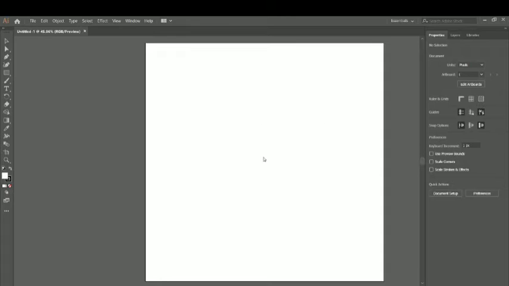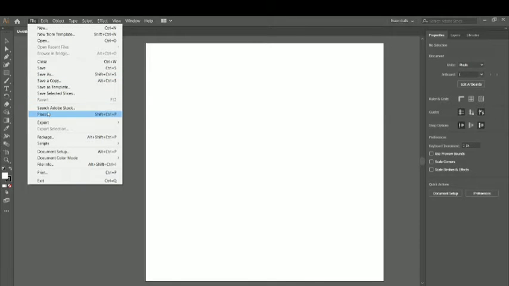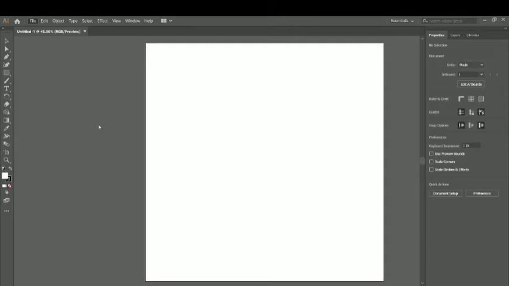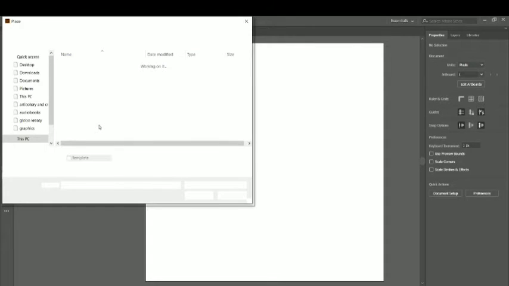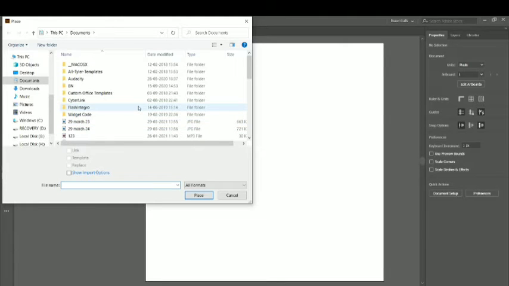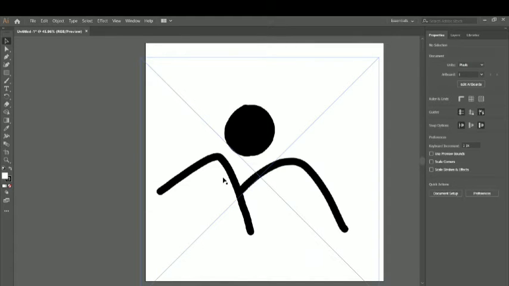Okay guys, you get that white canvas. Now we need to open the file of our PNG design into the Illustrator. So I'm just going to go over to the file option. We're going to go over to the place option and we're going to place our PNG design file in this Illustrator. So I'm just going to be dragging any file from my laptop. I have placed the file of my PNG design.